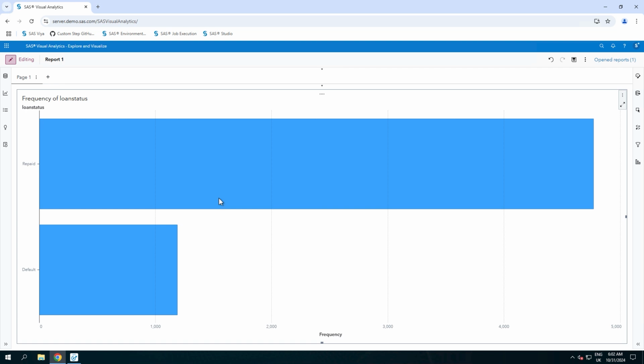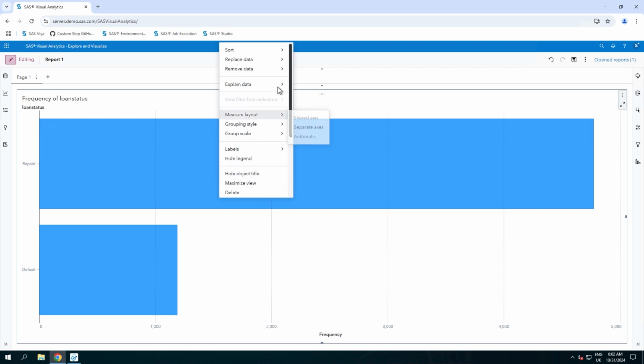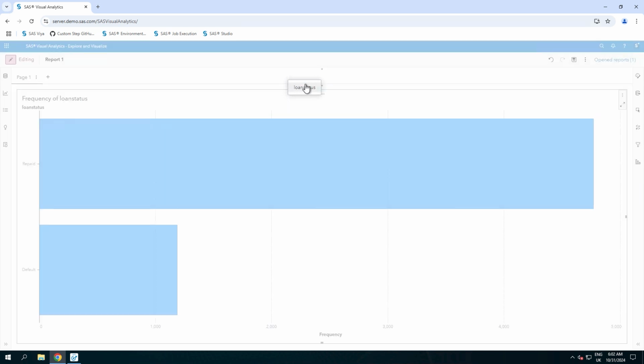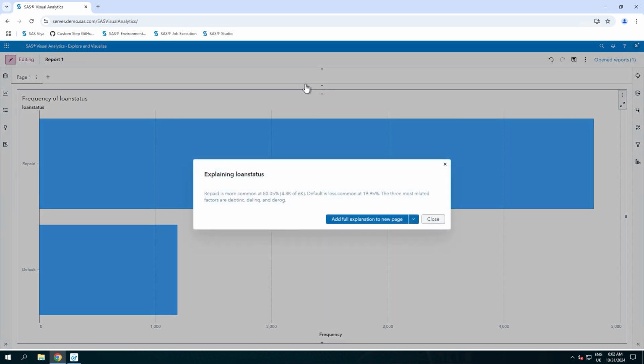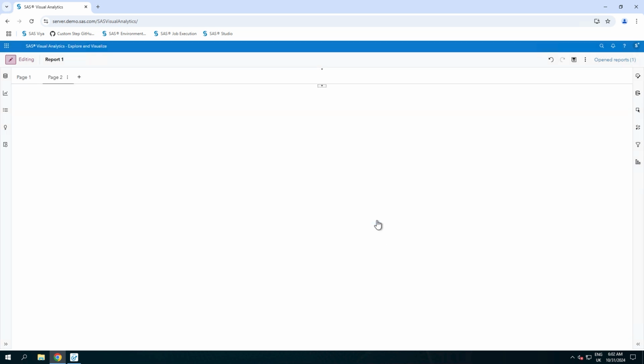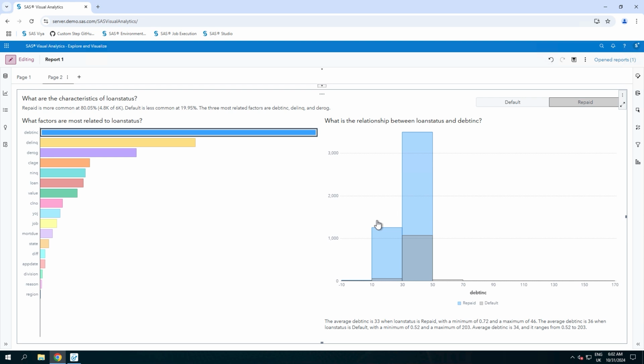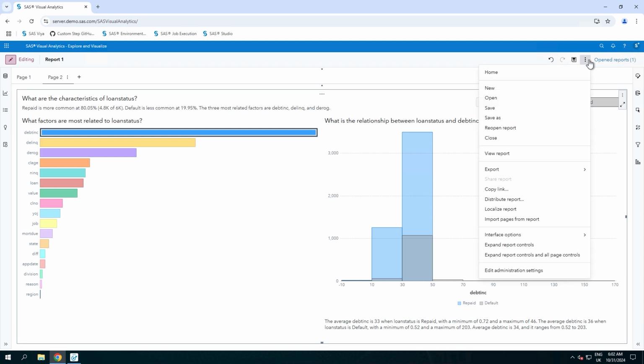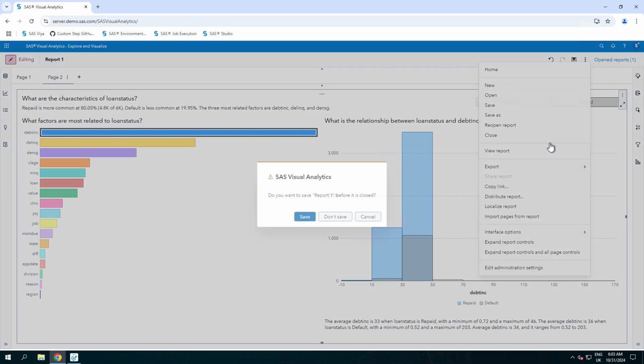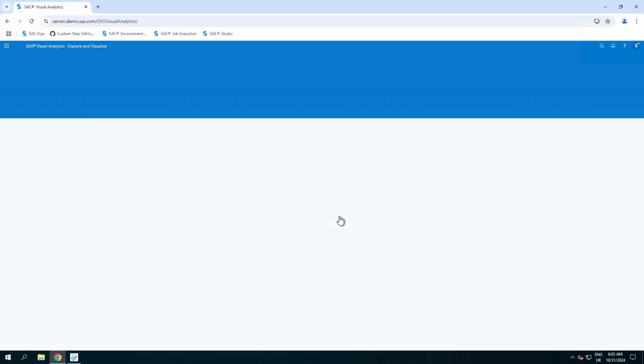Right-click the bar chart and select Explain Data and Loan Status. Click Add Full Explanation to New Page and review the added contents. This automated analysis identifies key factors influencing the data and uncovers potential relationships between variables, all without the need for coding. Click More on the report toolbar and select Close to close the report. You do not need to save the report.